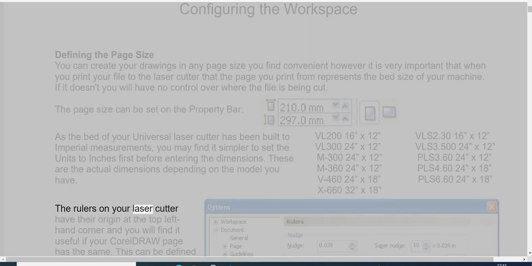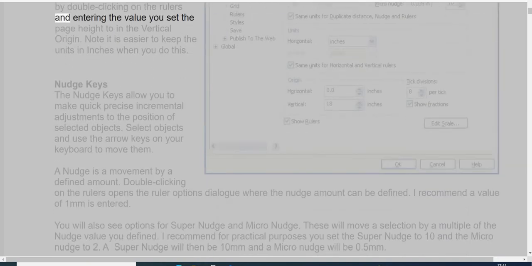The rulers on your laser cutter have their origin at the top left-hand corner, and you will find it useful if your CorelDRAW page has the same. This can be defined by double-clicking on the rulers and entering the value you set the page height to in the vertical origin. Note it is easier to keep the units in inches when you do this.